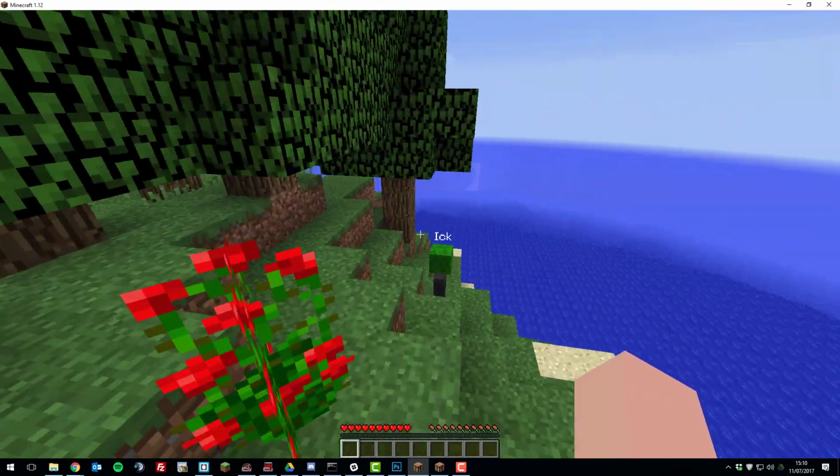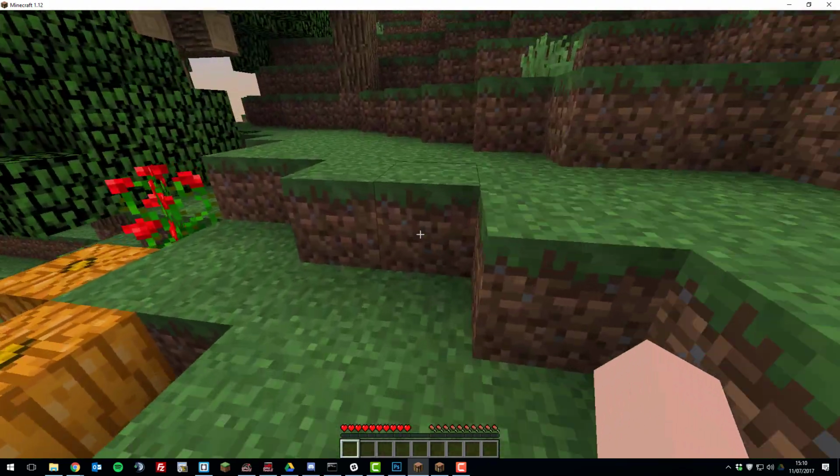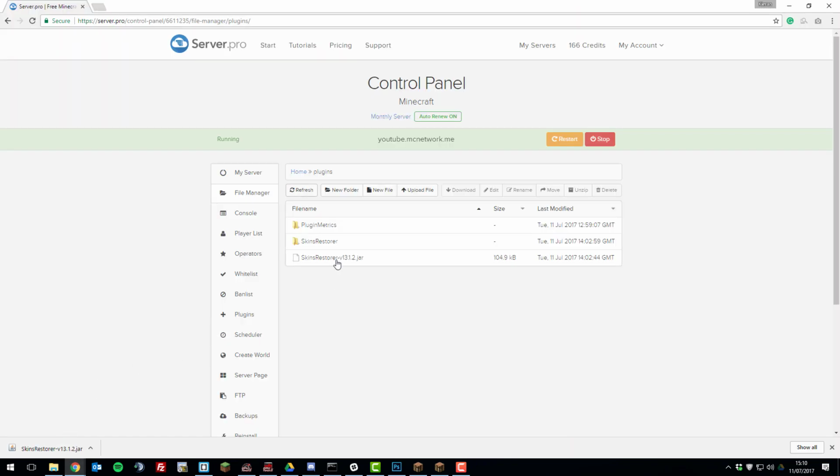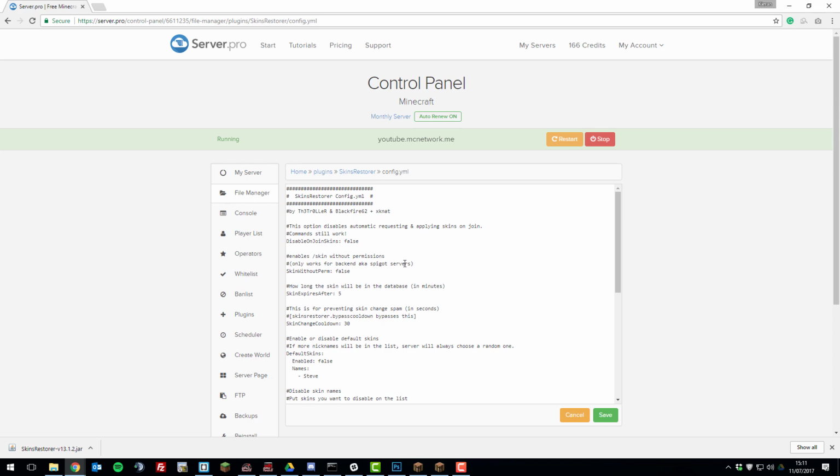So let's go ahead and take a look at the configuration files for this plugin. So if you go back to the control panel and then go to the Skin Restorer folder, you should see some files and different folders here. So let's take a look at the config.yml file. Here are all the basic settings for the Skin Restorer plugin.